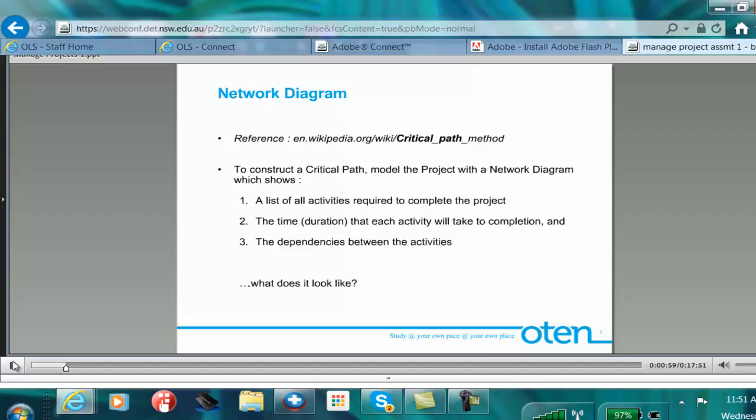So today's session, I'm going to try and break things down as simply as I can. And we're going to kick off with the network diagram. In the assignment, you'll be asked to put together a critical path based on some information on the table that's presented in the assignment question. To do that, though, you need to be able to draw a network diagram.